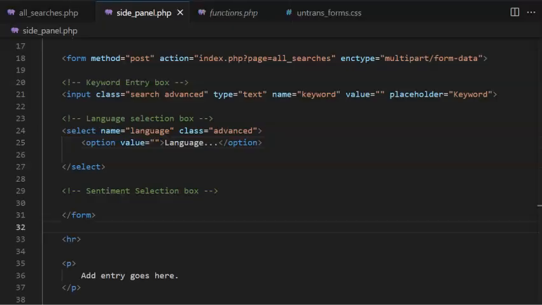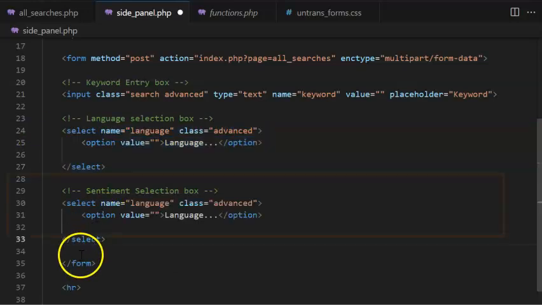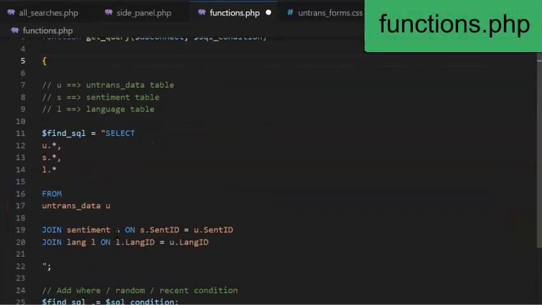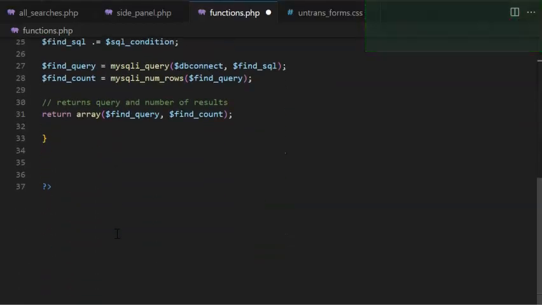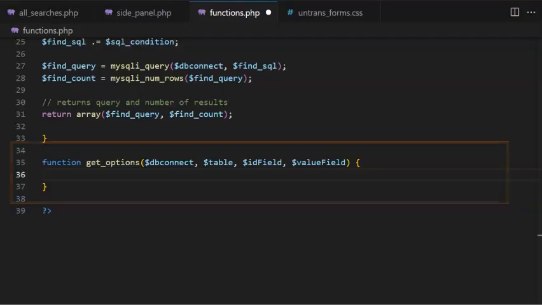We can use similar code for our sentiment drop-down. So copy your language selection code, paste it into the sentiment area, and change language to sentiment. Then we can go into our functions PHP, and underneath our getData function, we can create a new function called getOptions. It's going to take in dbConnect, the table name, the ID field, and the value field.